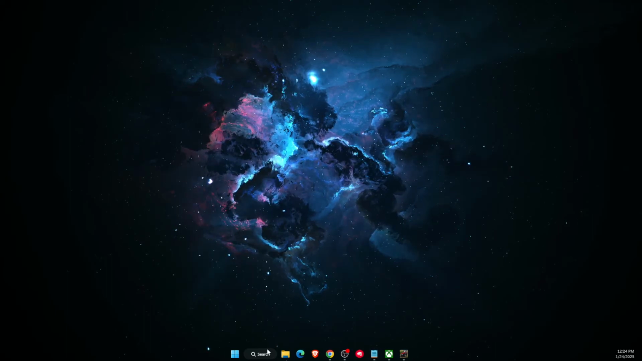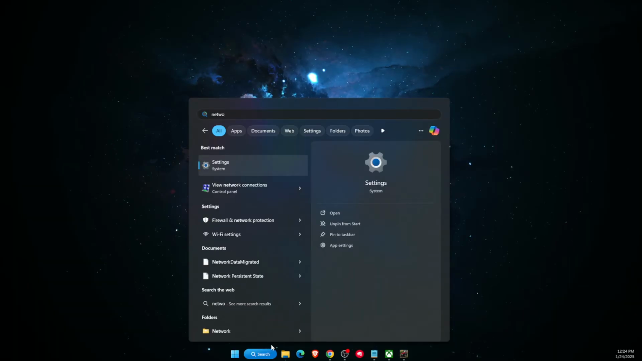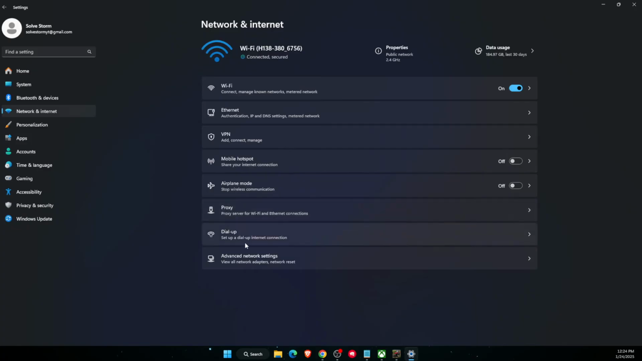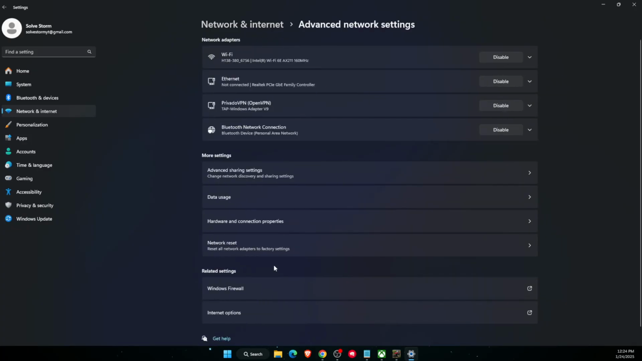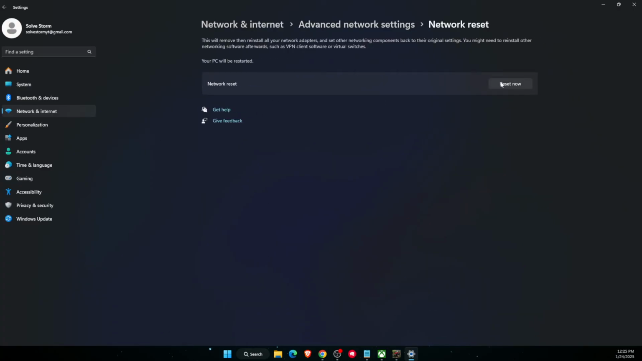Now, if that didn't fix the problem, you can go ahead to your network settings. Here on network and internet, you want to go to advanced network settings. And on advanced network settings, you want to do a network reset. Go ahead and reset now. If you are using Wi-Fi, then you will need to enter the password after this.